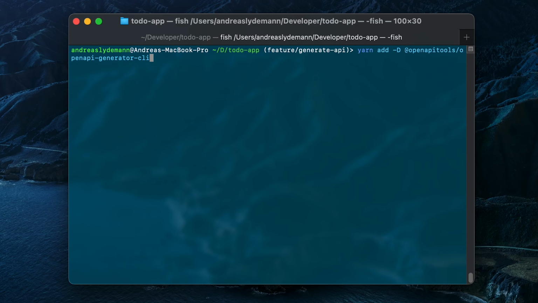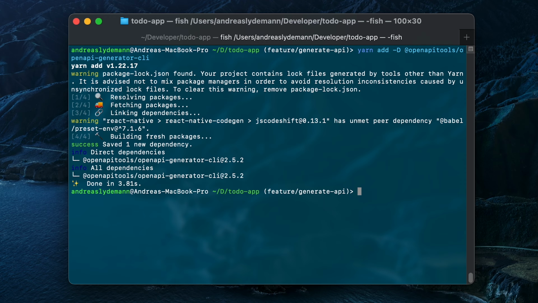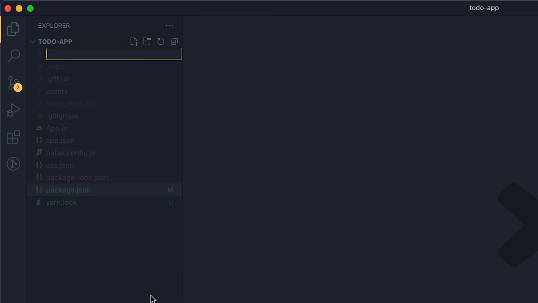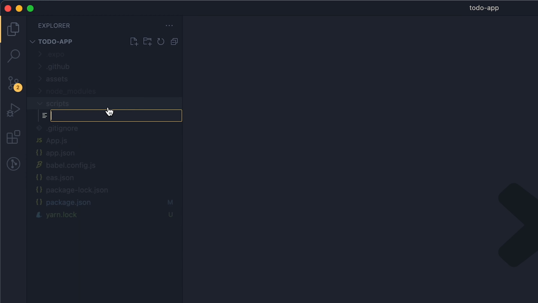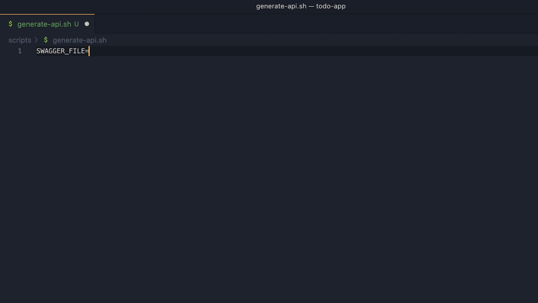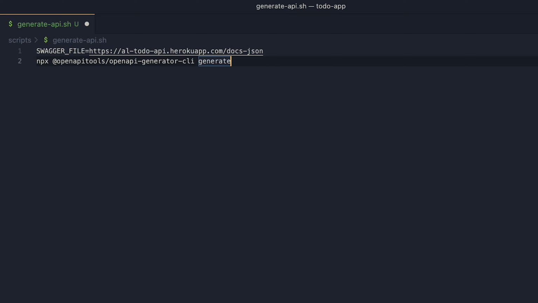Now we'll go ahead and configure the actual React Native app to interact with our API. First, we install the OpenAPI code generation tool as a dev dependency in our project. Let's go ahead and create a scripts folder with the generate API.sh file inside. This is a shell script where we will first define the path for our Swagger documentation and then invoke the code generation tool with our Swagger documentation and tell the tool to generate the code with TypeScript and Axios, and lastly define the path for our generated API.